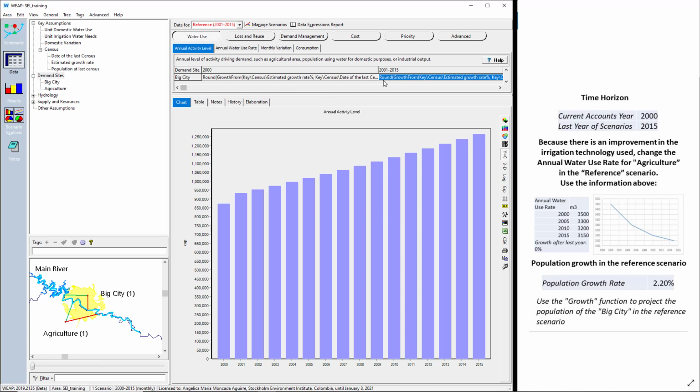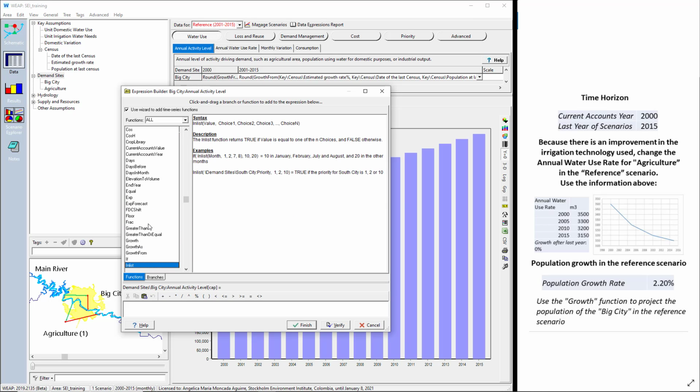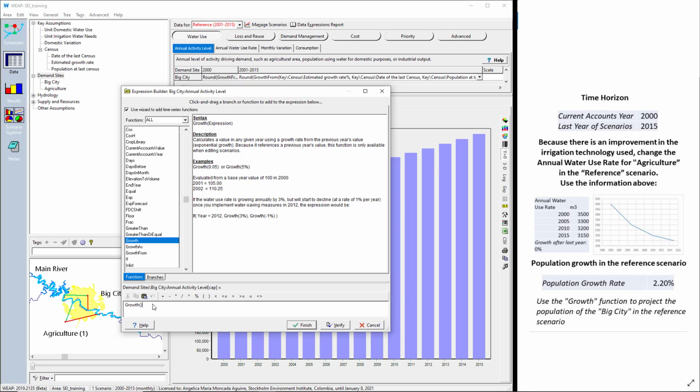However, we will estimate the population for the following years by using an exponential function considering the population of the previous year. Select Expression Builder for using the function. Delete the previous expression. Go to the Functions tab. Drag and drop the growth function to the editing box.